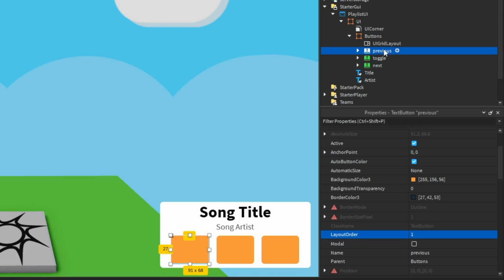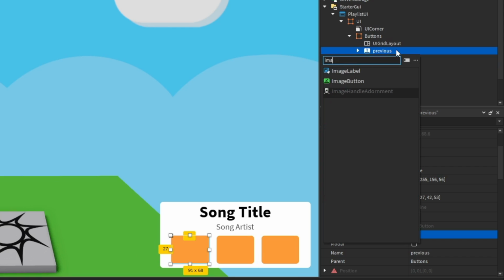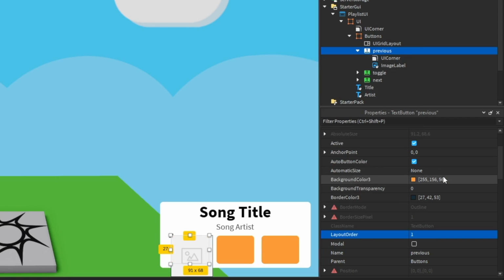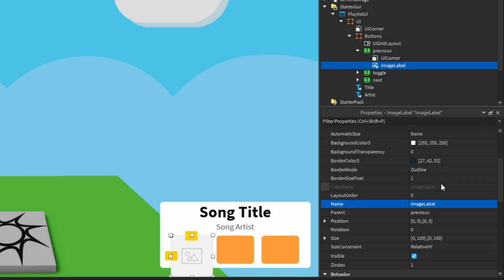Now next I'm going to insert an image label, and I'll just go ahead and resize it and position it.